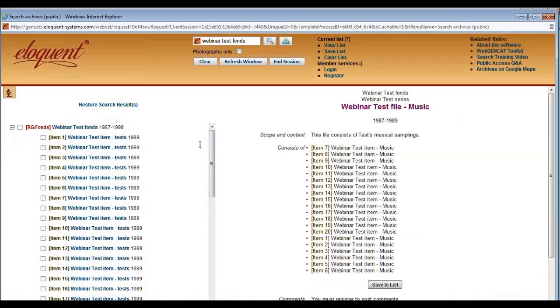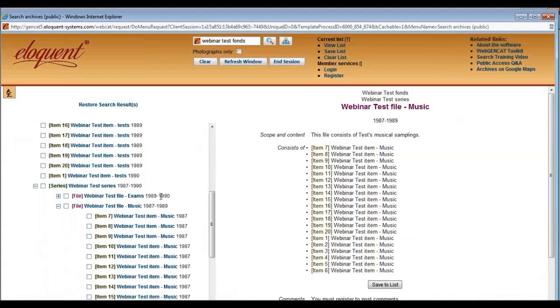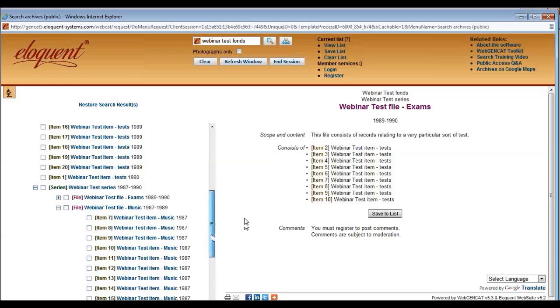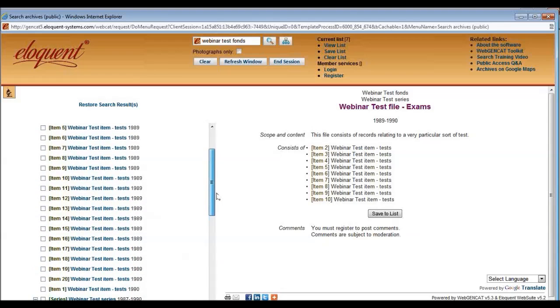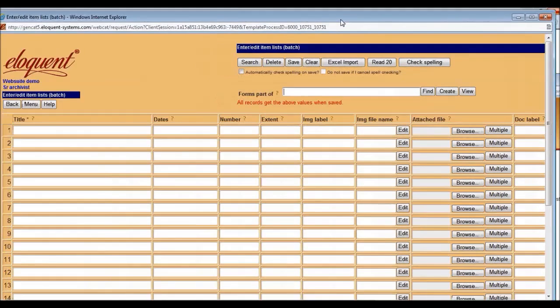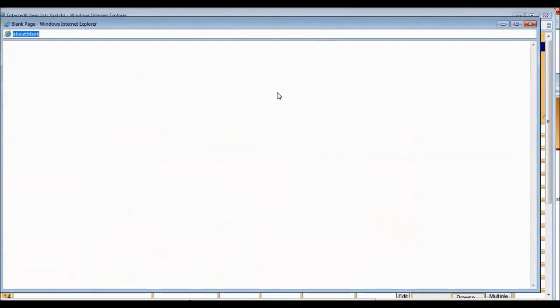So the last thing we've got here are about 20 items. They're all called webinar test item tests. And well, we have a file called exams. If we open up that file, we'll see we have similar titled items, also called webinar test item tests. I think it's pretty obvious that all of these items should probably be in that file. So we're going to go back to our batch form. We're going to search for our full again, because that's where they currently live.